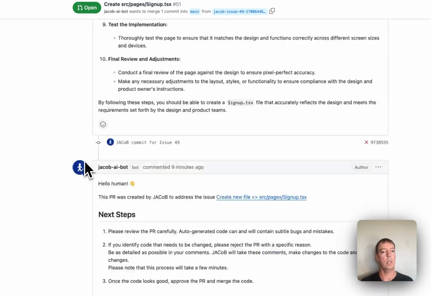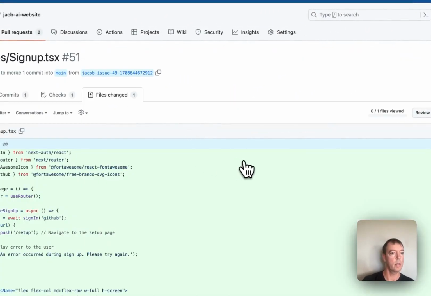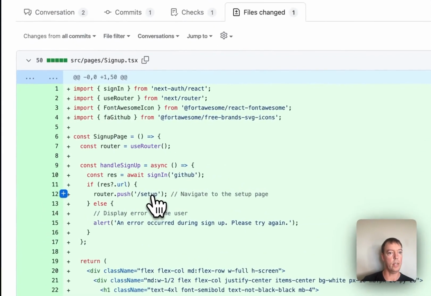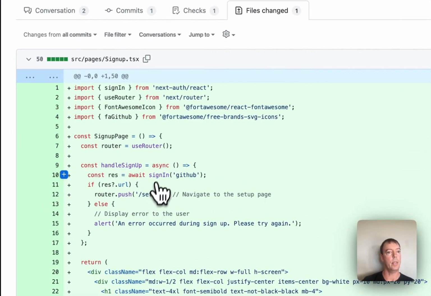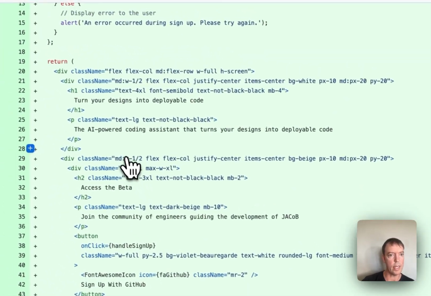Okay, so we've got our files here. Right, and sure enough, we fixed this here. We're moving on to setup. We're signing in with GitHub. We've got all of our things set up here. Just going to take a quick look at this.